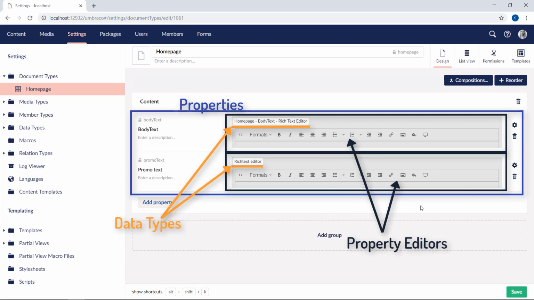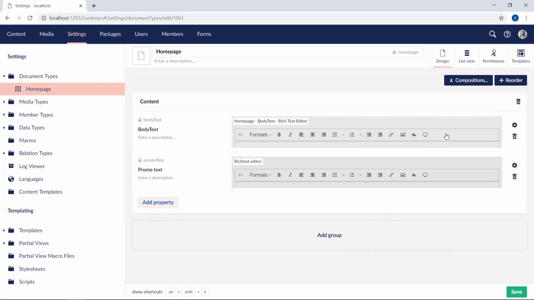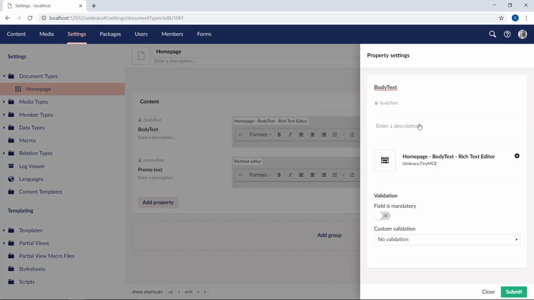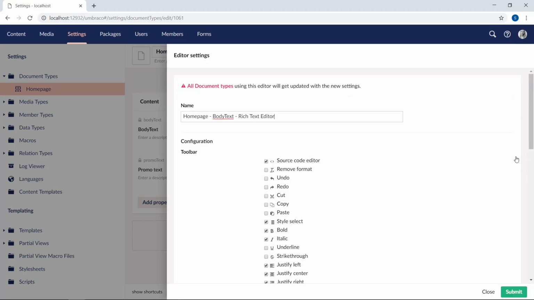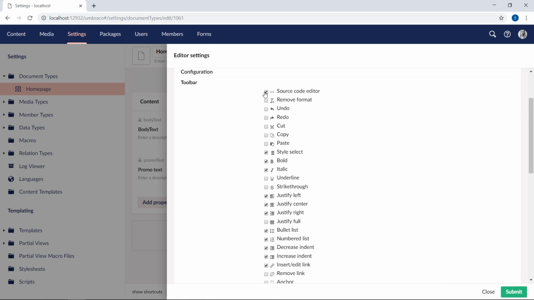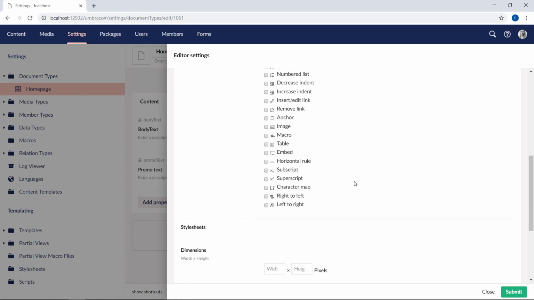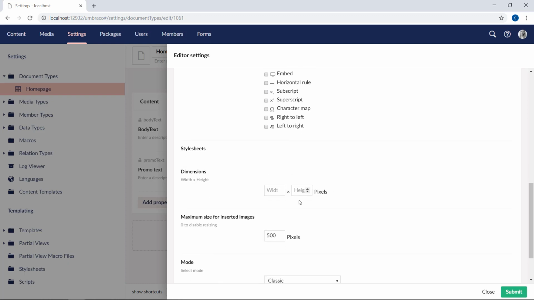To make this even more apparent, let's reconfigure the body text property. This can be done by clicking on the property and then selecting the little cogwheel here to the right. There are specific configuration settings that can be set for this data type. We'll go ahead and deselect all these options except bold, italics, and underline. Let's also change the height dimension to 100.